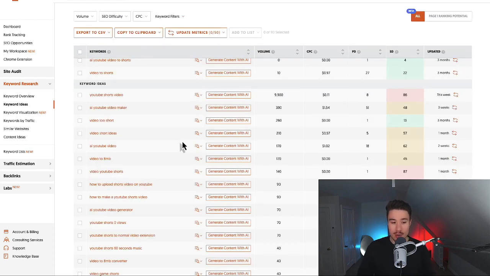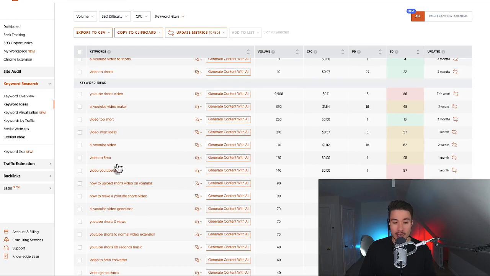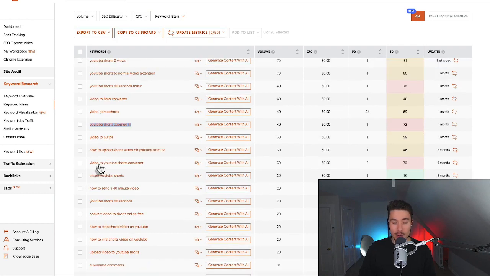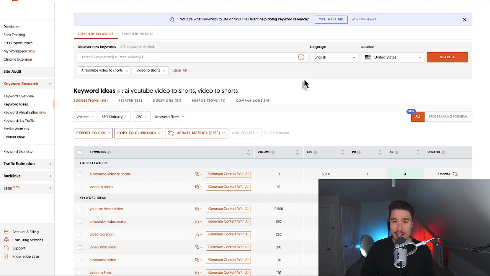From changing the keyword, I can see other things such as video to short, video to 8MB, video YouTube shorts zoomed in. Maybe that's something that people are looking for to do for them. Video to YouTube shorts converter. We can see that one has 30 searches a month. So again, this is just giving us ideas here on potential variations of our idea, plus to see if anyone else is searching for it.